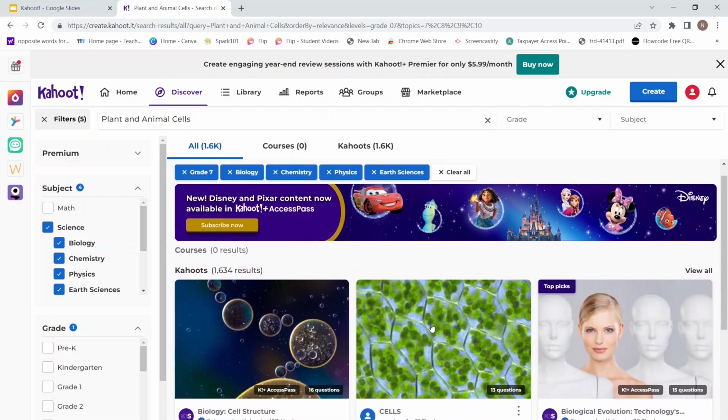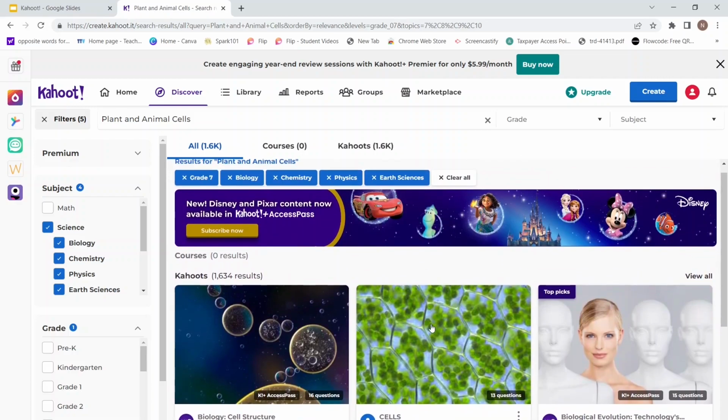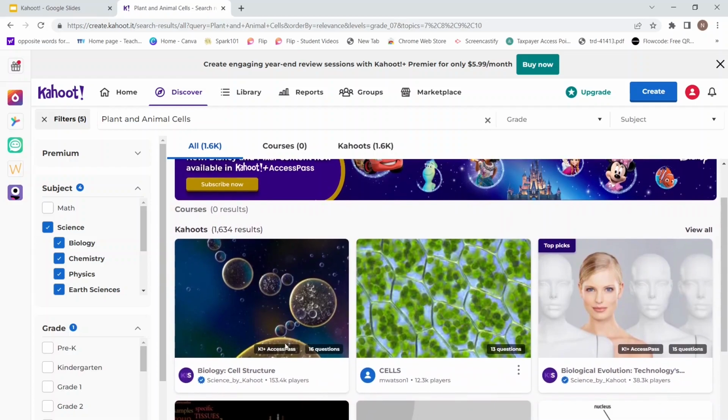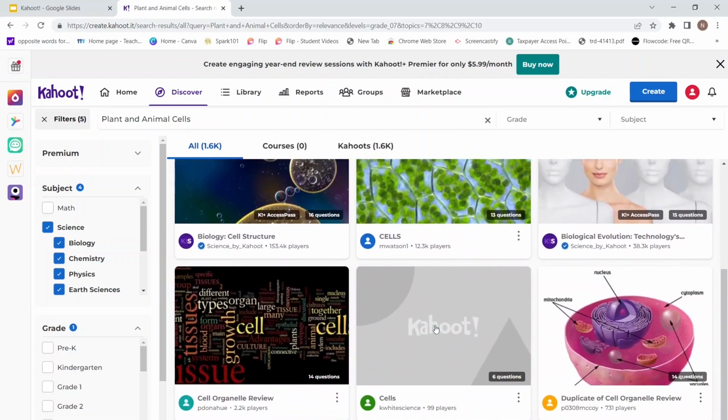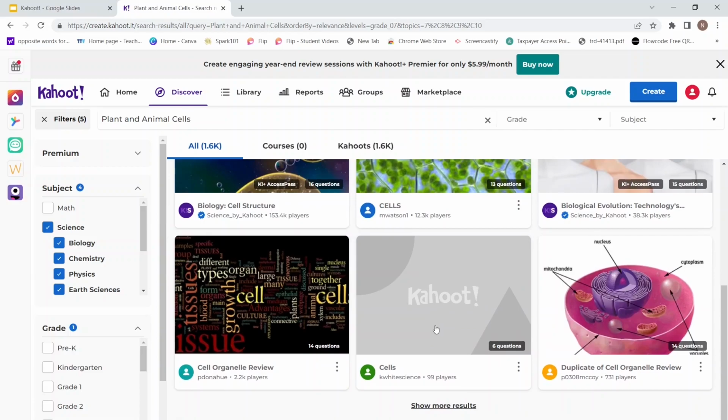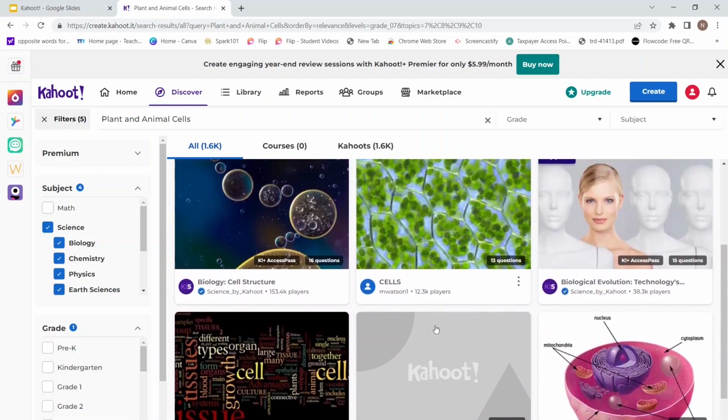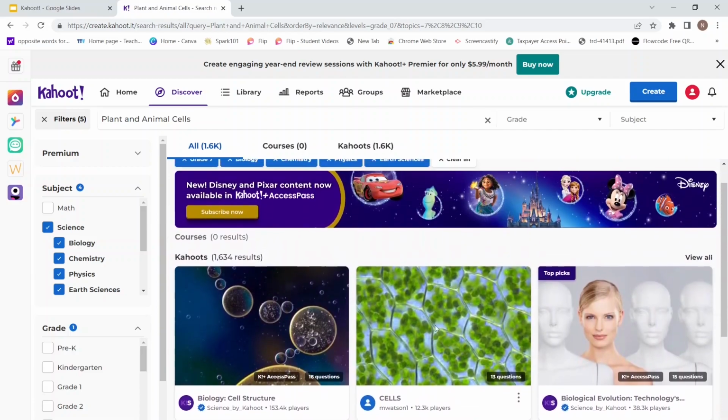Once you get a filter in, you have to watch the ones that say K plus access pass. Those are ones that will only be part of the premium. But if you look at this one next to it, it doesn't have that. It just says 13 questions. That's available for you to use and save and duplicate and all that. So you just look and see which ones are available to you.